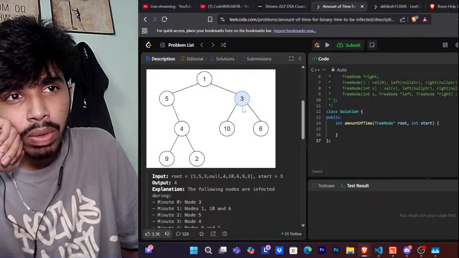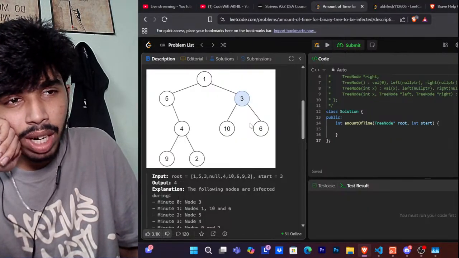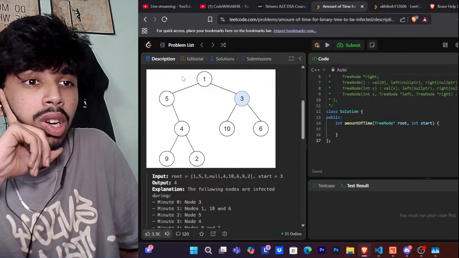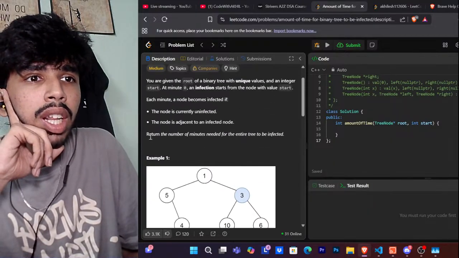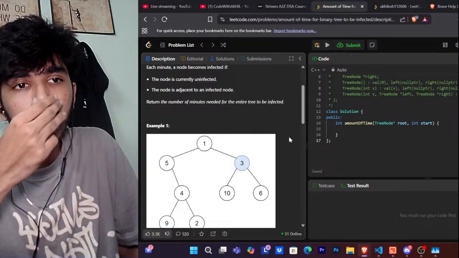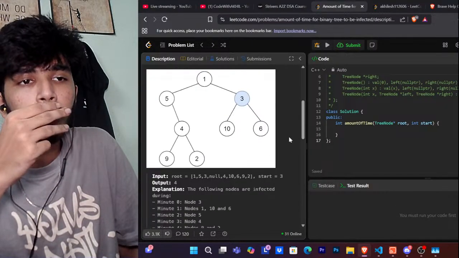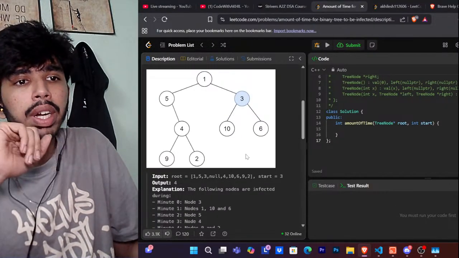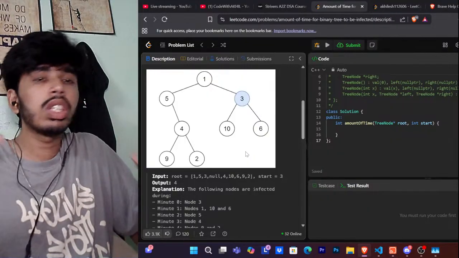Once it has started from 3, its left and right are going to get infected, and its backtracking value, the parent, also is going to get infected. Write the number of minutes needed for the entire tree to be infected. Okay. So for each minute, one node is going to get infected, and its adjacents are also going to get infected.